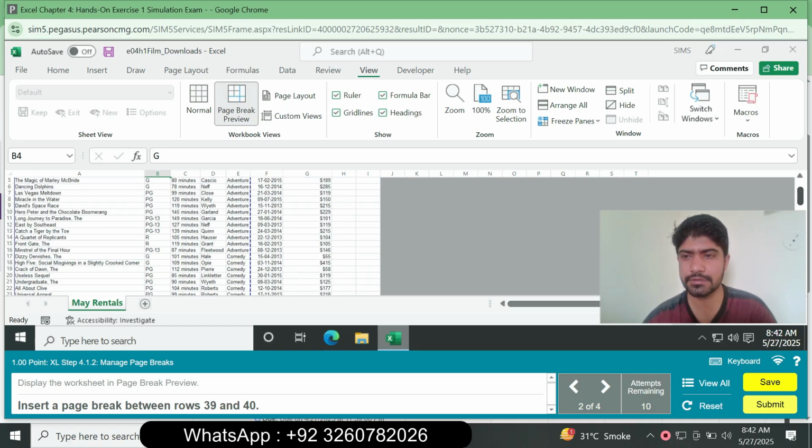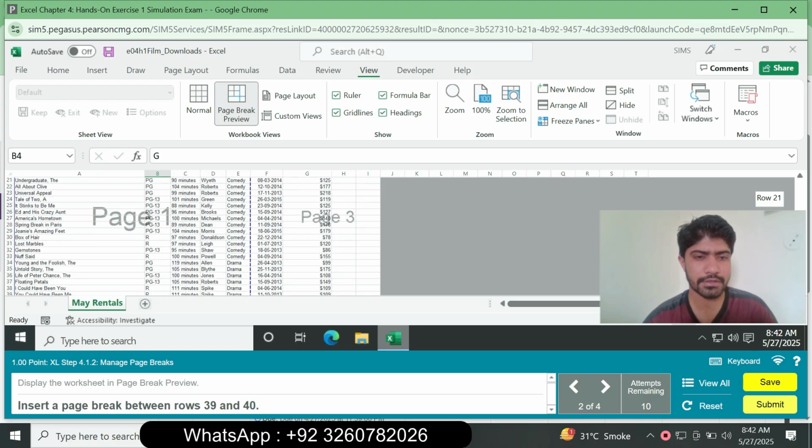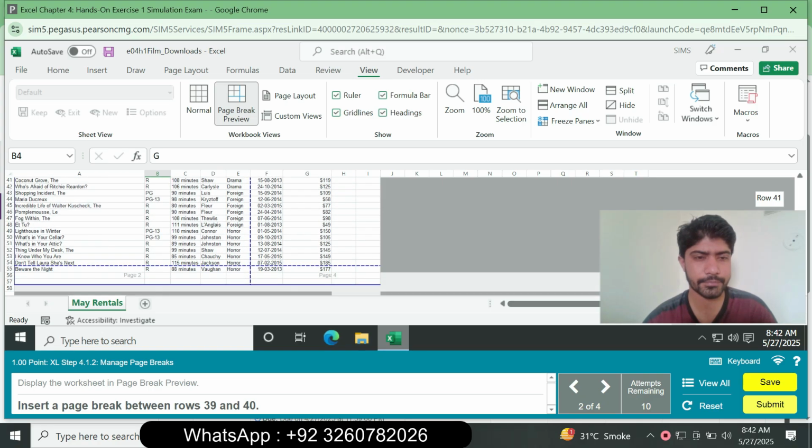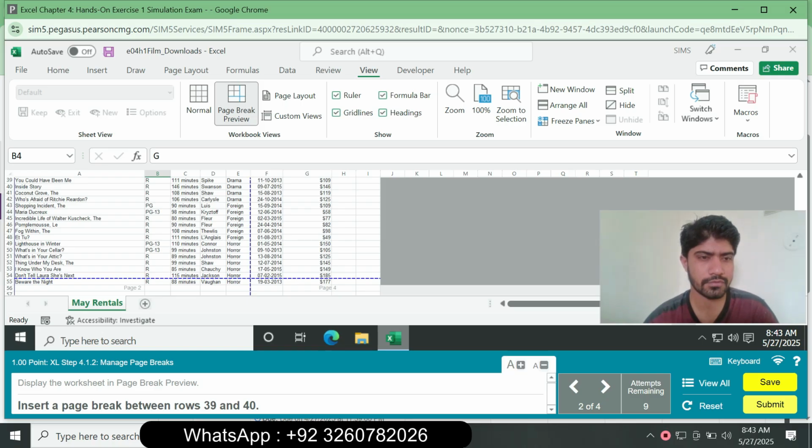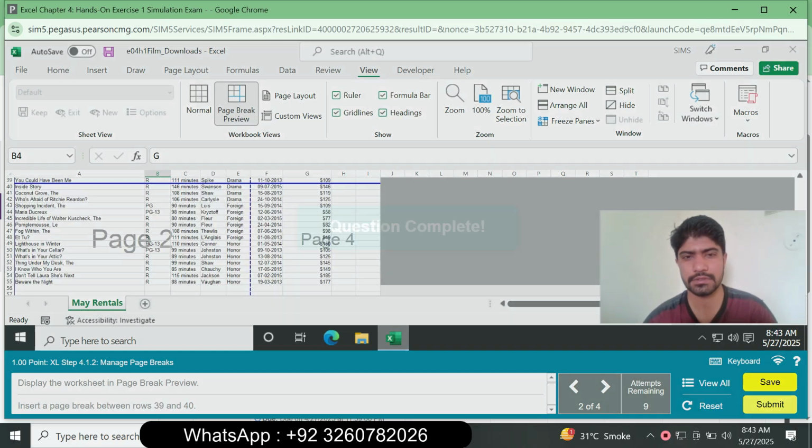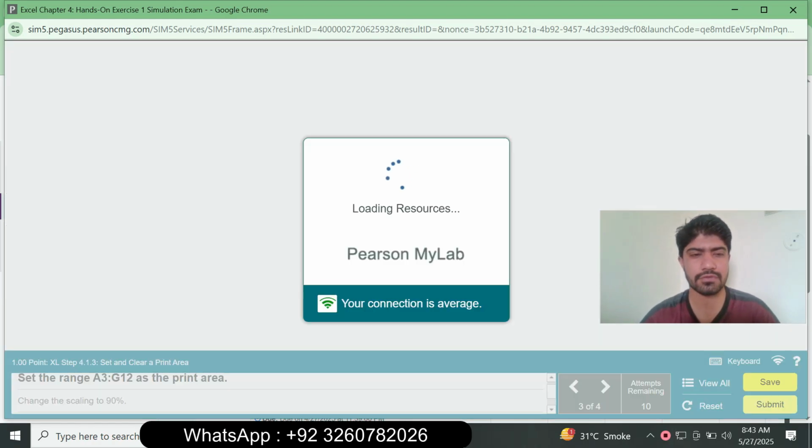So insert the page break between rows 39 and 40. Move and drag the line between rows 39 and 40 and release the left mouse button. So question number 2 is complete and we move to question number 3.